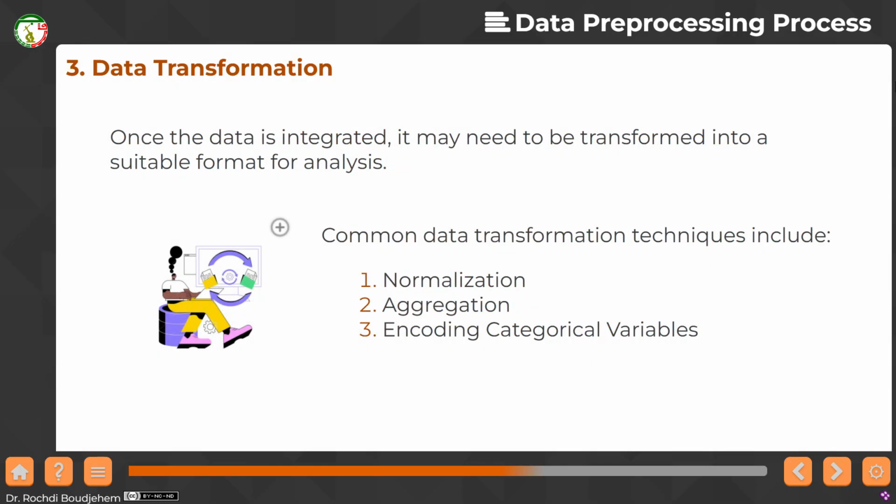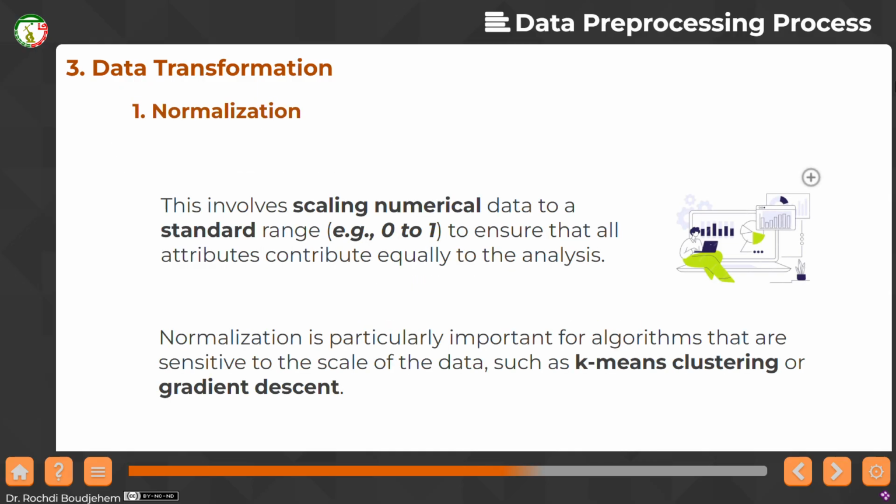Once the data is clean and integrated, it may need to be transformed into a suitable format for analysis. Common data transformation techniques include normalization, aggregation, and encoding categorical variables. Normalization involves scaling numerical data to a standard range, such as 0 to 1, to ensure that all attributes contribute equally to the analysis. Normalization is particularly important for algorithms that are sensitive to the scale of the data, such as k-means clustering or gradient descent.